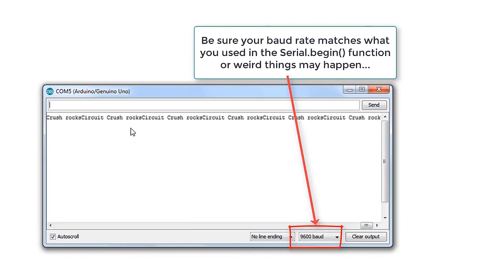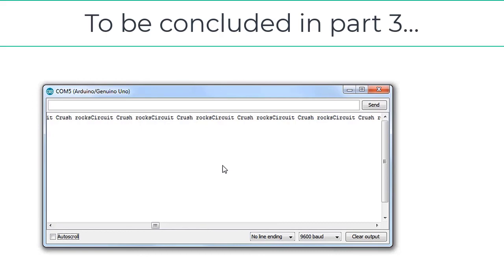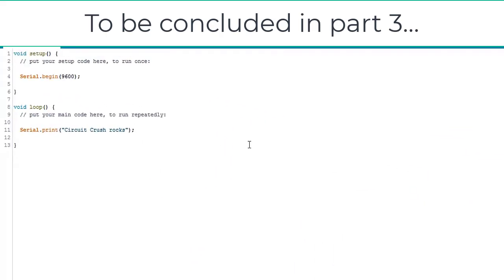And here we can see it's printing really, really fast on one line. I'm going to turn off auto scroll so you can see it. Circuit Crush rocks, over and over again. Now, that's kind of fast. That's kind of hard to read. So let's see if we can make an improvement here. I'm going to go ahead and close the serial monitor. And let's add some more code.